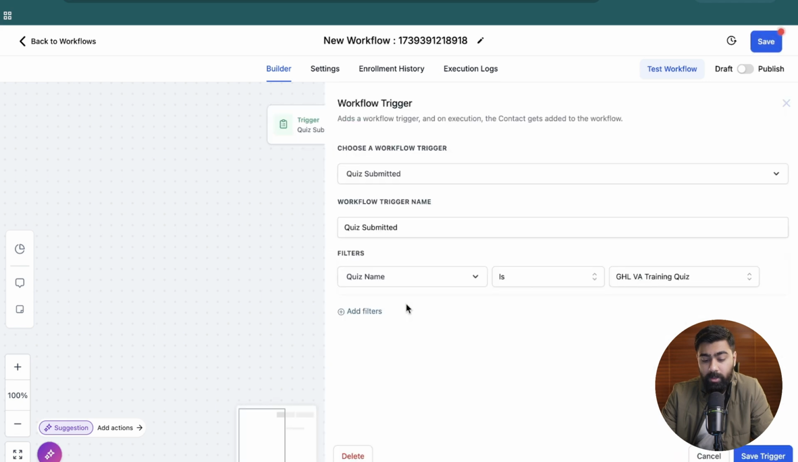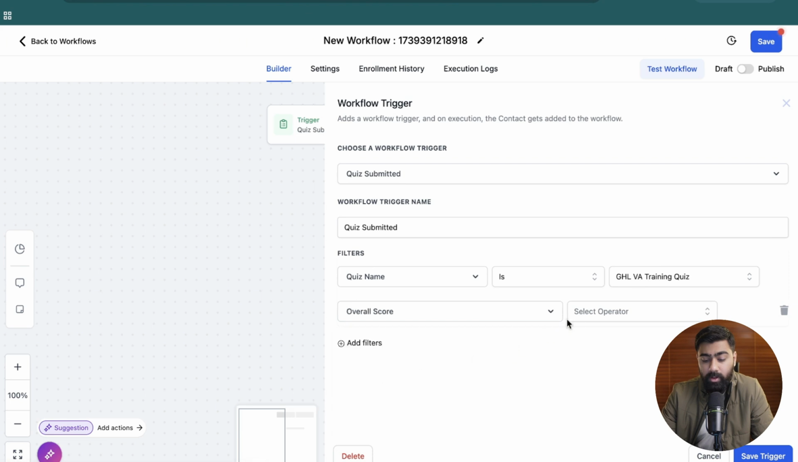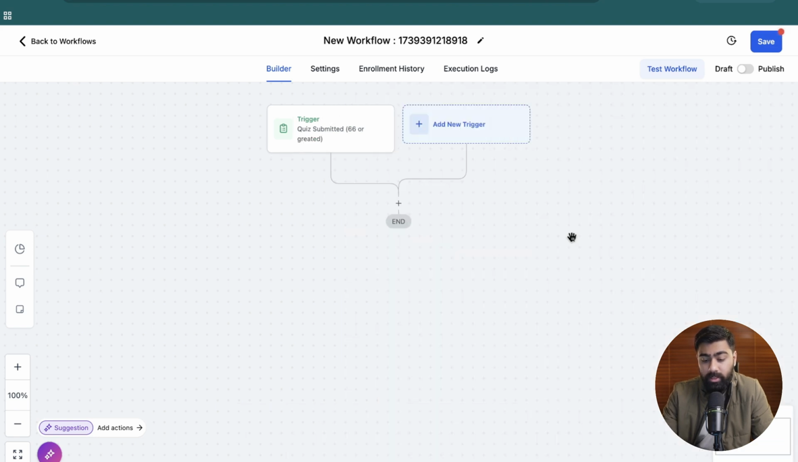Once we have our quiz mapped here, I'm going to click on add filters here. And from here, we will select overall score. Now here we have different conditions. So I'm going to choose greater than or equal to. And here we will put 66. So this means that any person answering 66 or above will be coming through from this workflow trigger. So I'll write here 66 or greater and then hit save here.